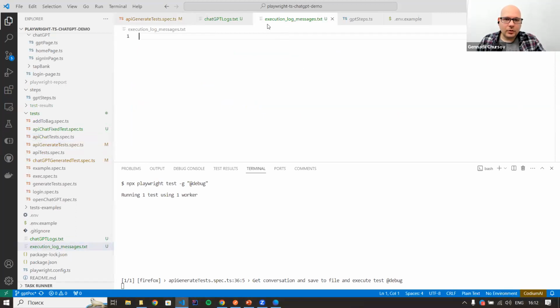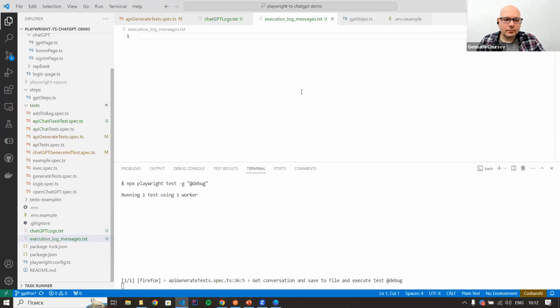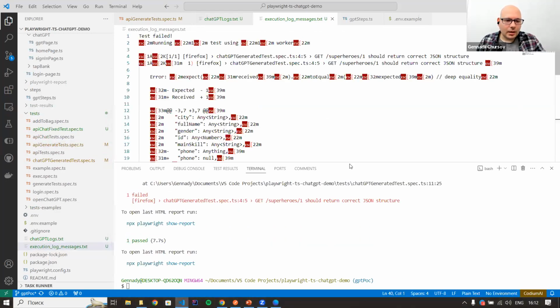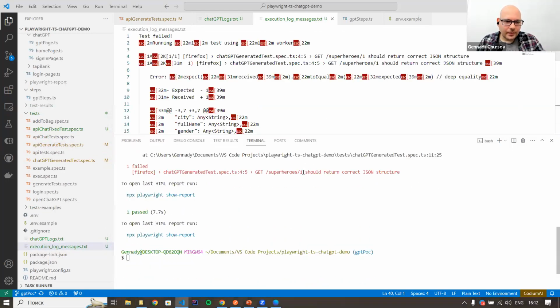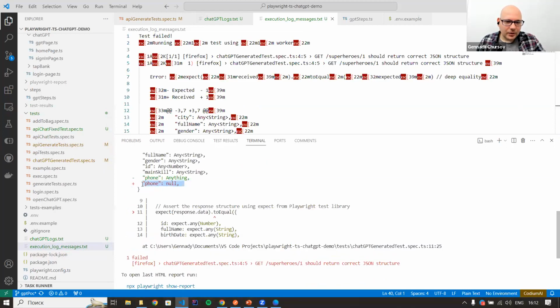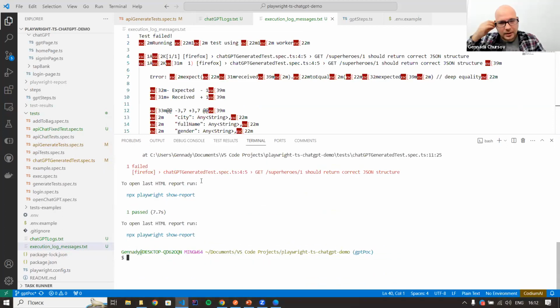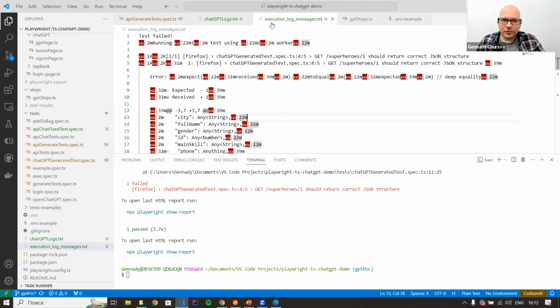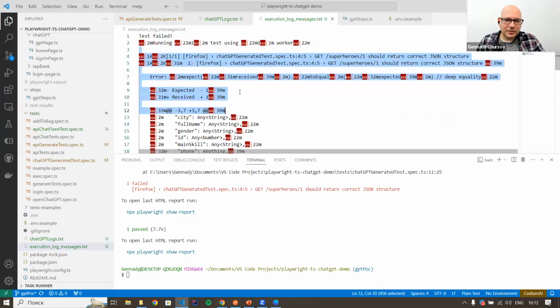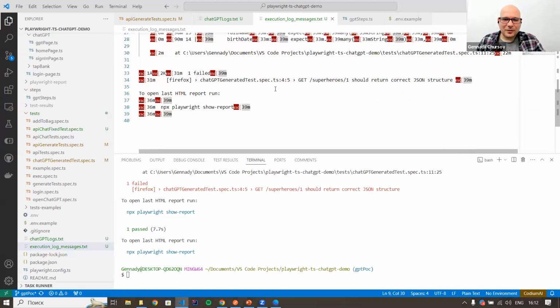Now we need to go to execution log messages here. And now we see that it's failed. It failed here because we have phone now. We have two ways to check the result of our execution. First of all, we have this execution log. It has test failed and we have everything here, but because of some formatting, the text looks strange.